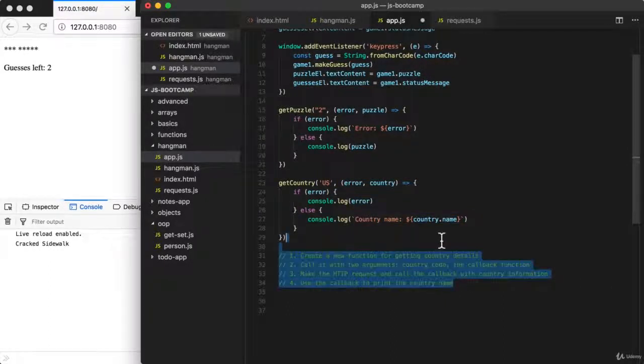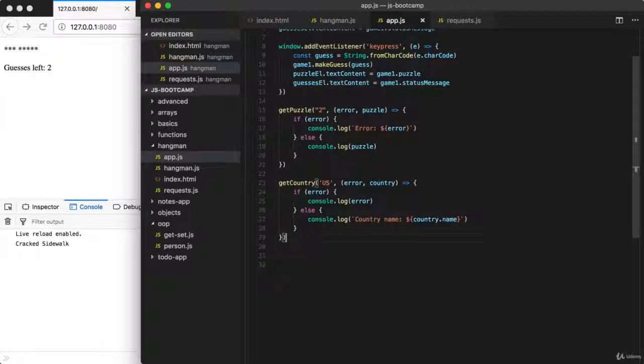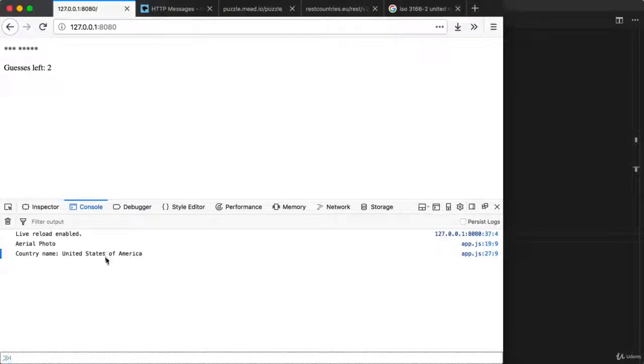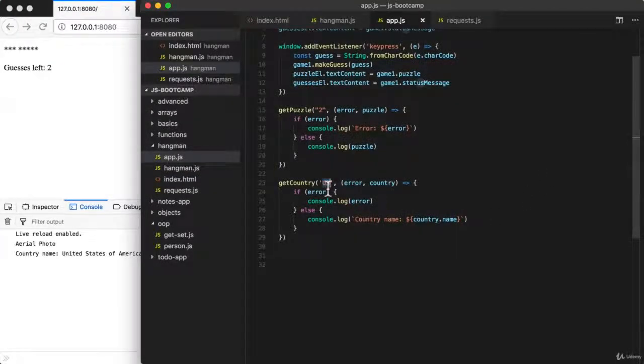Let's go ahead and actually test things out. I'm going to remove the challenge comments, save app.js, and over in the browser, what do we get? Right here, I get country name, United States of America for US. If I switch this argument out for a different country code like MX, what do we get? We get country name Mexico. So there we have it. We've created a callback function for getting a country. We now have one for getting a puzzle and getting a country. That's where we're going to stop for this one. We'll continue talking about asynchronous JavaScript in the next one.